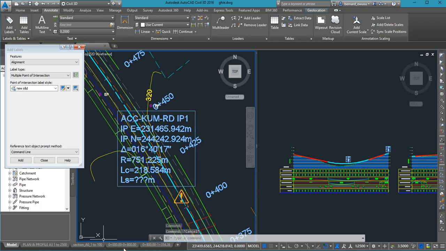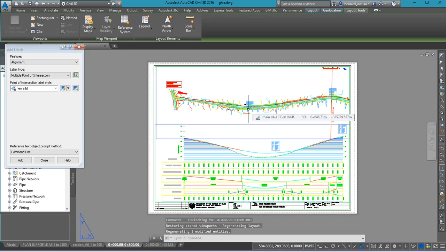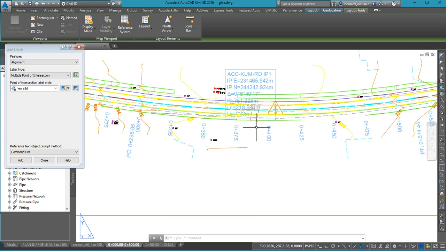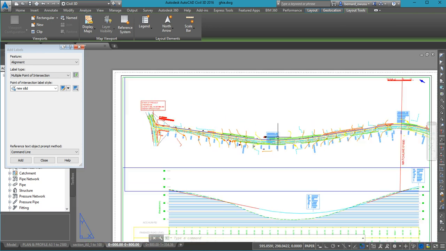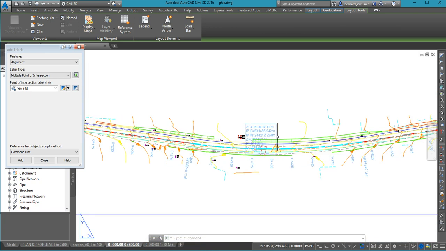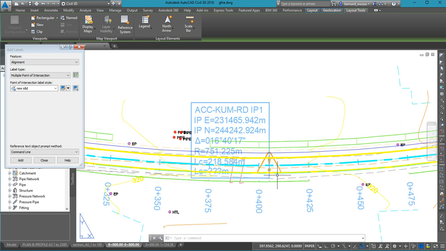So now let me go back to 0 to 800. Open layout 0 to 800. Please, are you watching? Open layout 0 to 0 plus 800. You see where my IP box is.